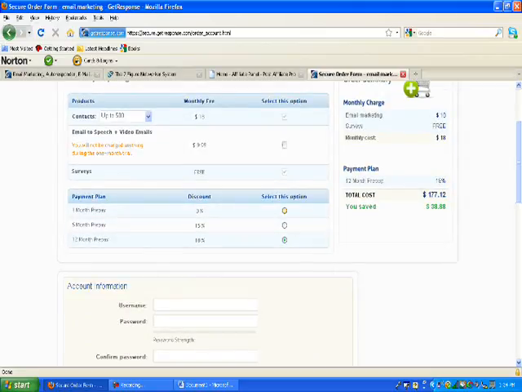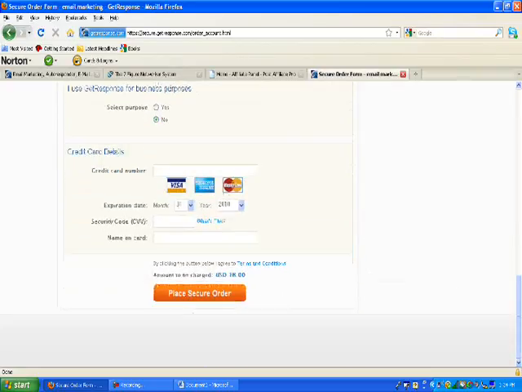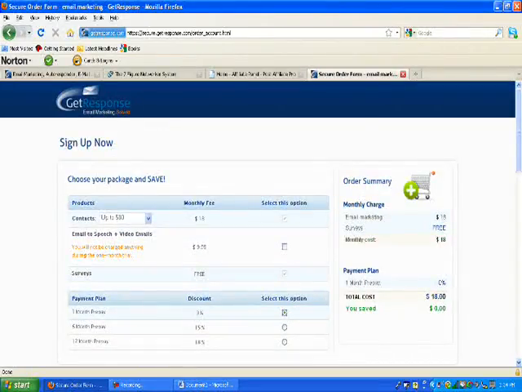You can prepay, month to month. That's the $18 that I stated for you guys. Or you can prepay for 6 months and get a 15% discount, or prepay for the whole year and get an 18% discount. Whatever your budget entails. I just started with the 18. Then you enter all your information, the credit card you wanted to get billed on every month, and then you place the secure order. And that's how you get started with the get response.